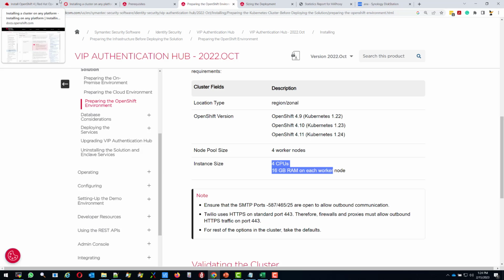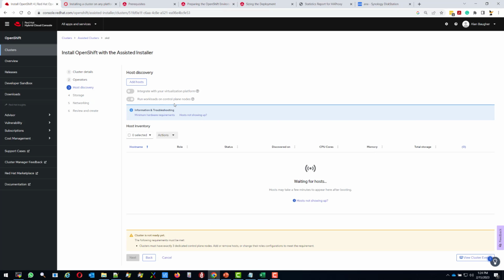So I will be bumping my specs up for that. And you do require a minimum of 3 control planes. That's a hard requirement by OpenShift to prevent any outage windows. So there's a minimum of 3 there. So let me show you the interesting thing here. So we'll add host.